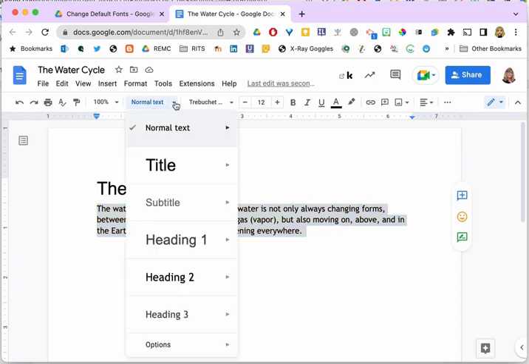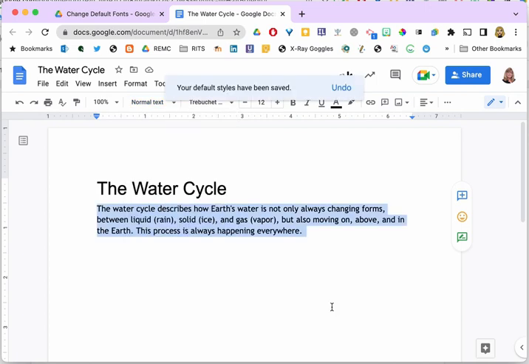Go ahead while it's still highlighted and drop down the menu for normal text again, but this time go all the way down to Options, slide over, and choose Save as My Default Styles. Once you do that, you'll notice that your text is now in that format still, but did it work?